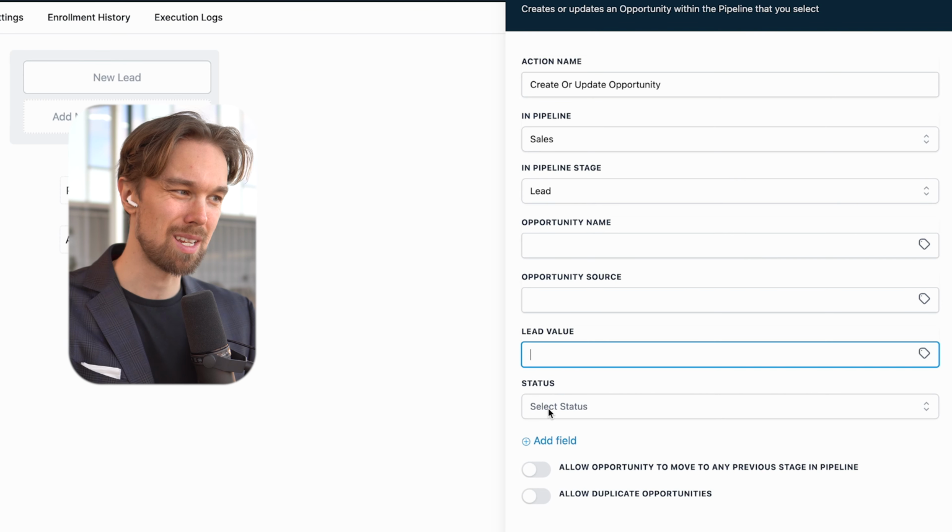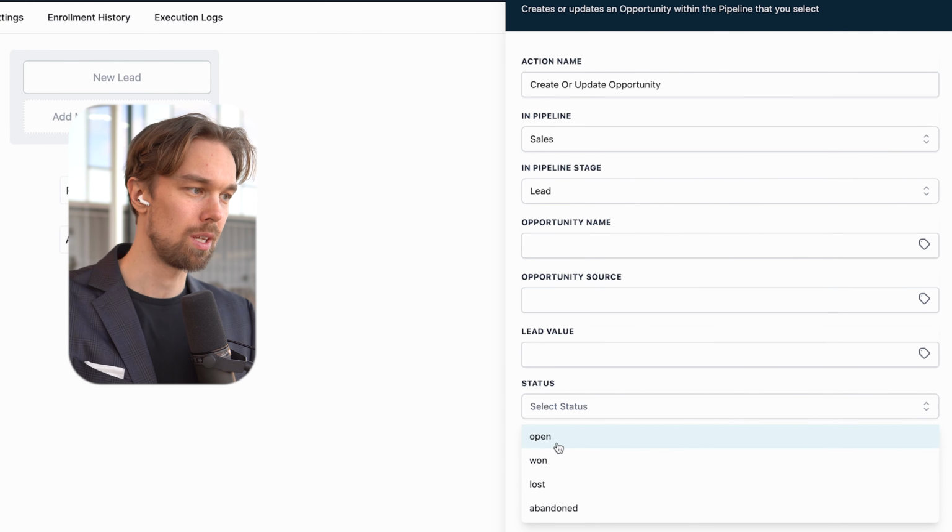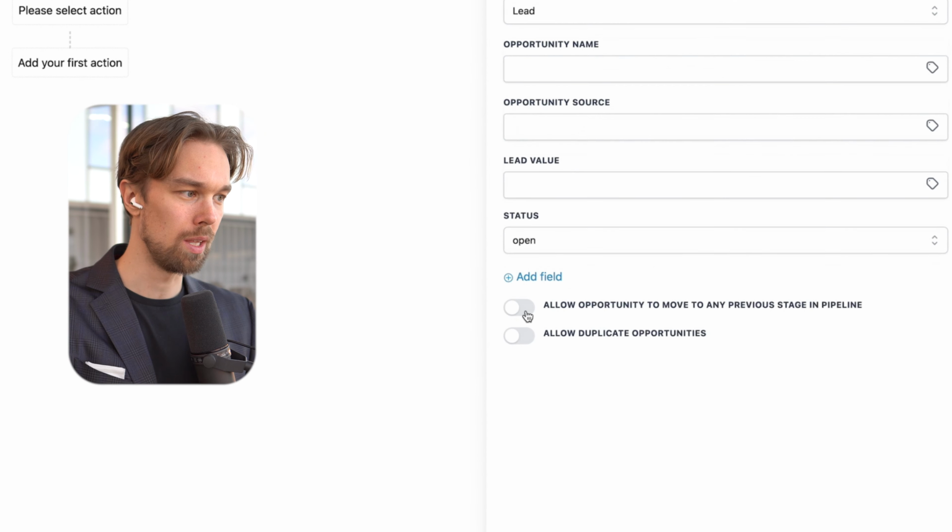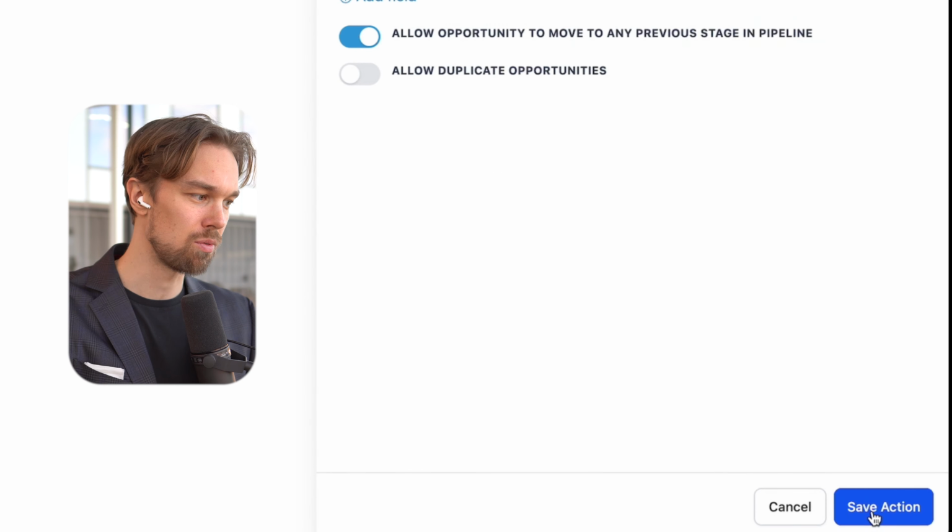Lead value, we can skip that. And then status, I want to make sure that we keep this lead as open, and then also allow opportunity to move back. I normally select that as well. I'm going to click on save.